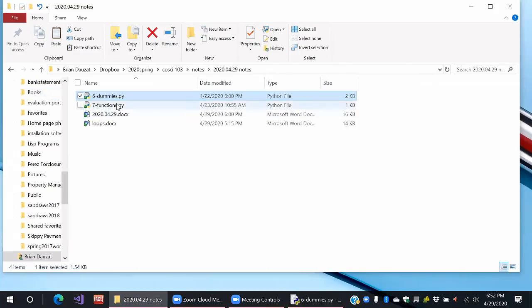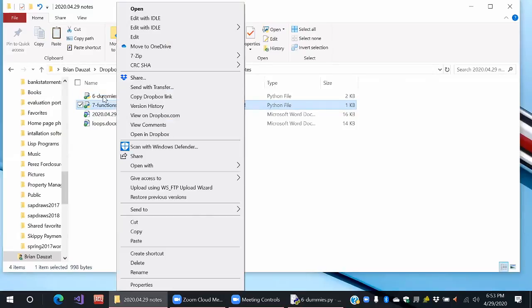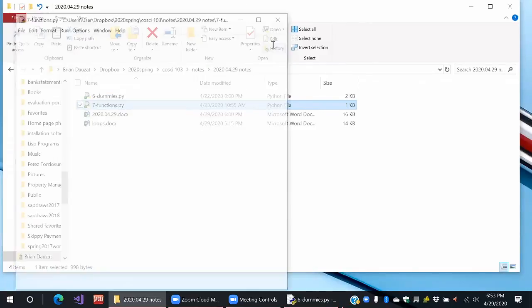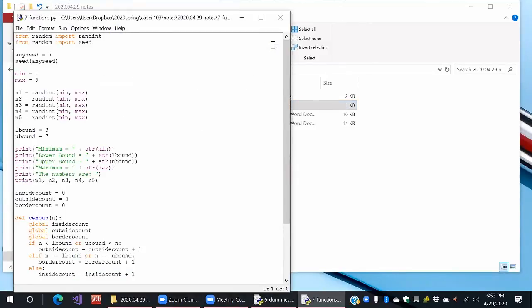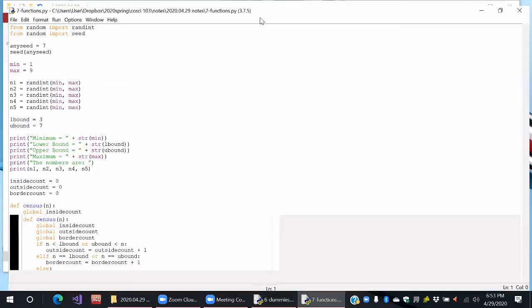And these are functions. Compare this one, 6 dummies, with 7 functions, and you'll see what functions are going to do for you in the near future. I like to see how well we understand loops before I move into functions. But if you want, you can look up functions in the notes that I gave you. There's also very, very good stuff on functions on YouTube.